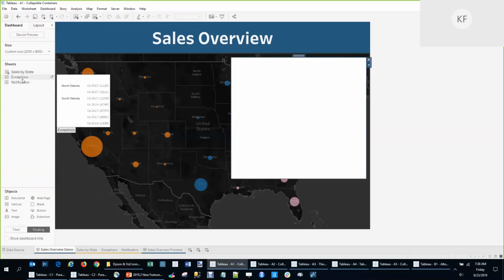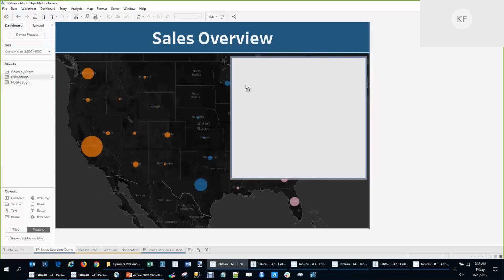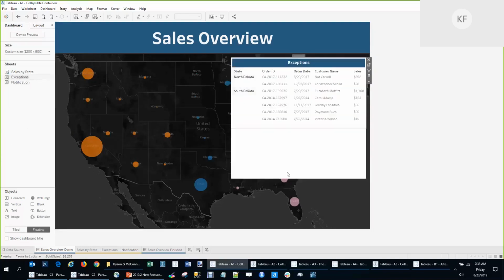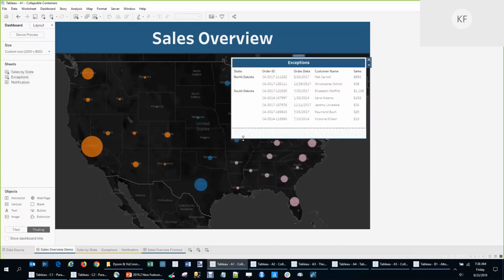All right, and then I'm going to grab this exceptions table and drop it into that window. Let's reduce the size a little bit. All right, so now we have this container with a table in it.